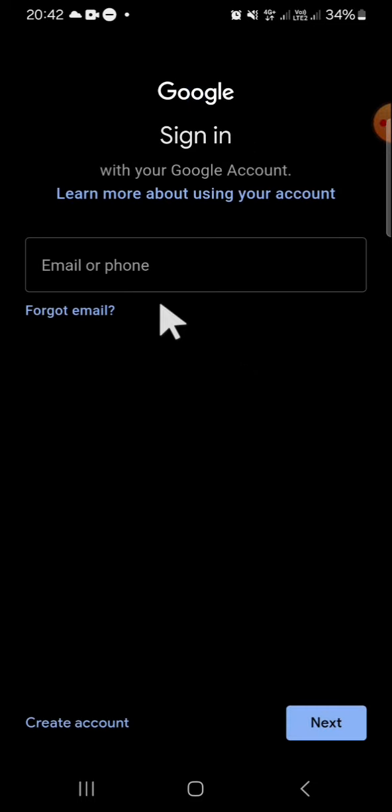All right, and just hold on guys, you have to wait until the loading process has completed. All right, and here you can sign in with your Google account. If you already have an account, you can sign in by inputting your email or phone right here. You have to input your password as well. But if you want to create a new account, you can click on Create account, and then you just need to follow the instructions to finish the steps.